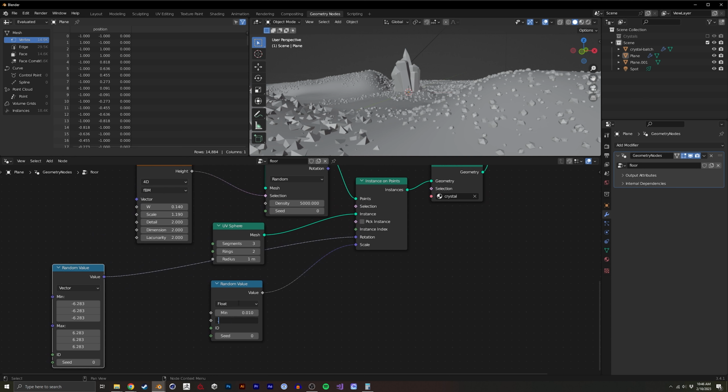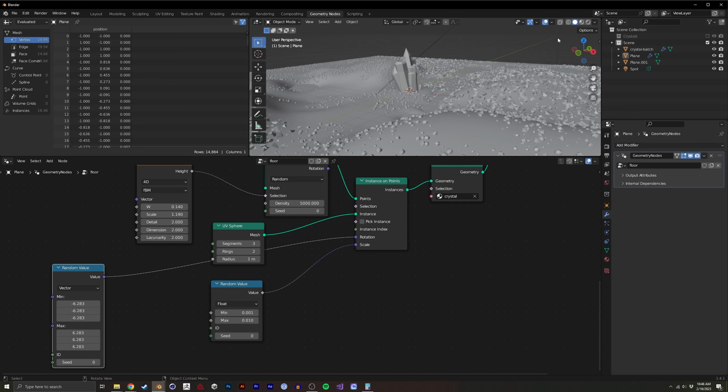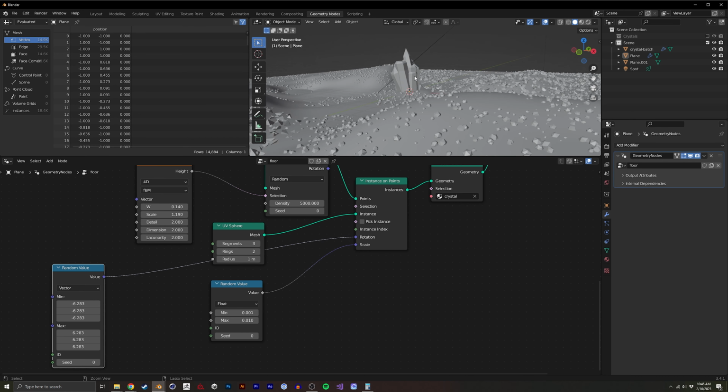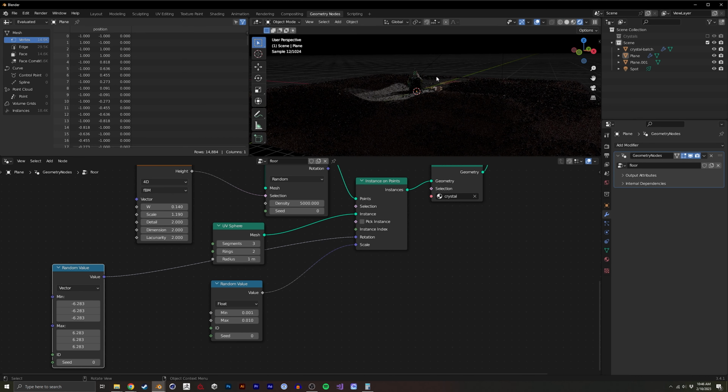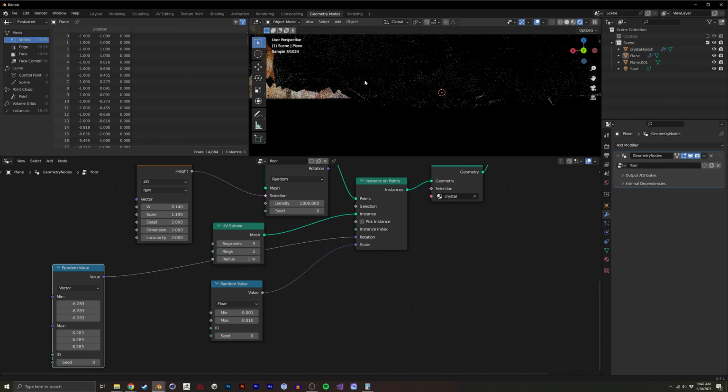Actually, we want this to be 0.01. Let's make this one 0.001. Something like that. And if we go into the render mode, it's starting to look pretty interesting.